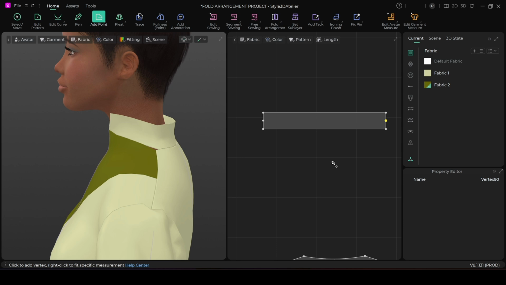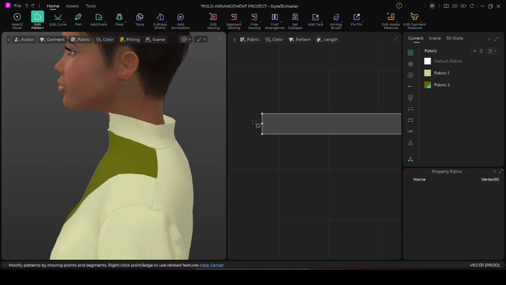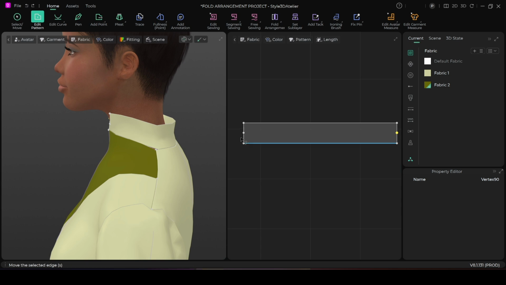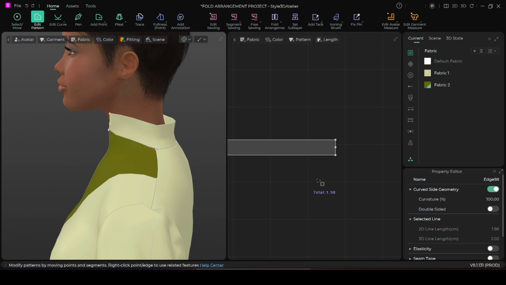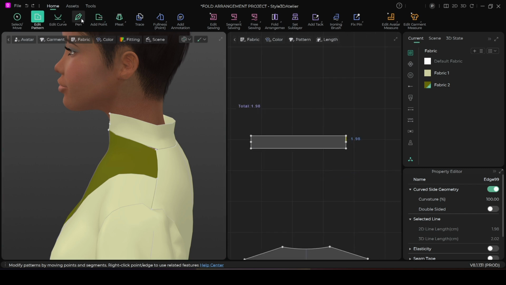If we want to double check the measurements, what you do, you click on the edit pattern tool, and here we double check. Here we click here, it's 1.98, and we click here again, it's 1.98. So this is a way, and then you just go ahead with your pen tool.